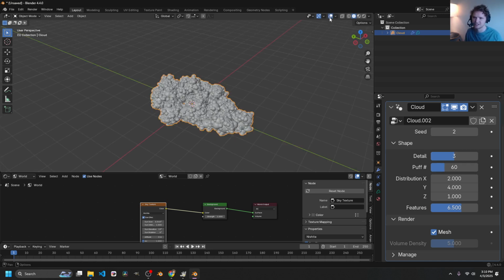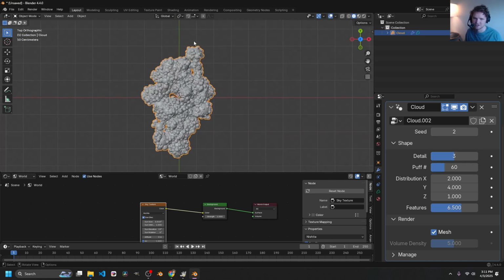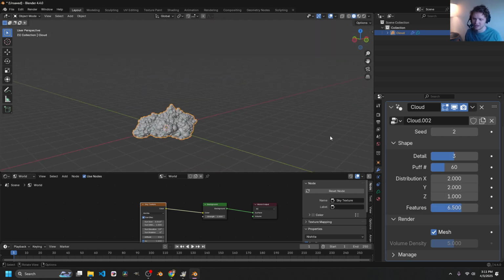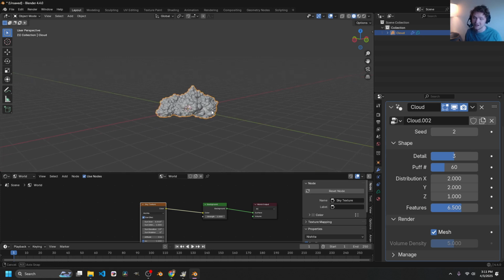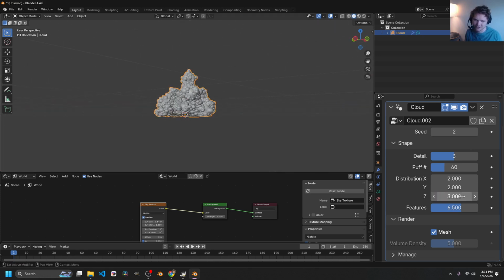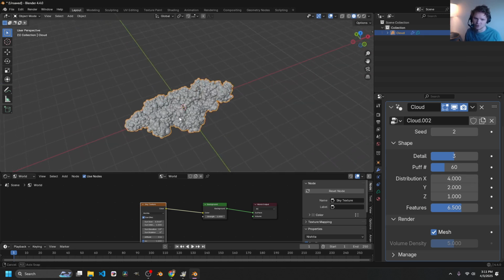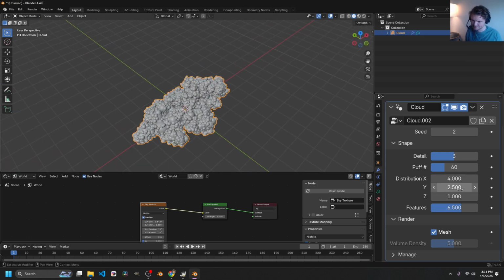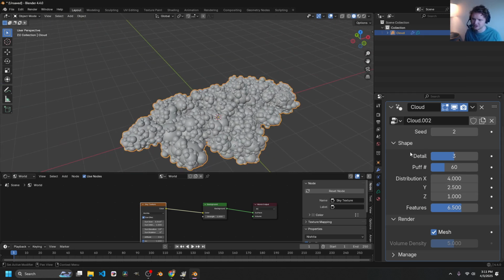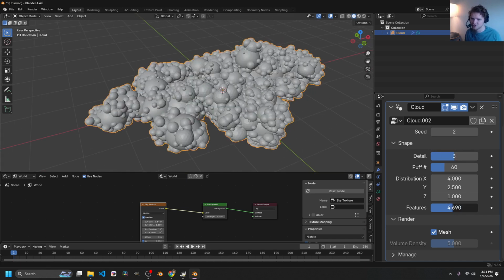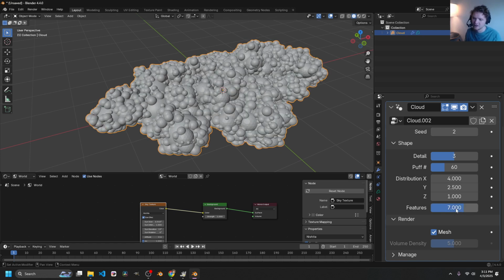Our distribution is kind of the overall shape. So right now it's kind of this ellipsoid. This is because it's 4 units long on the y-axis. If I make this 2, it's going to be 2 by 2 with a z height of 1. If you make this ridiculous, it's going to look bad, right? So you want to be very selective with these numbers. But this is what lets you kind of shape the cloud a bit more. And then as for these spheres, which again are detail and puff dependent, we can say how many of them should be spawned. So in a way, it's a multiplier for the detail.